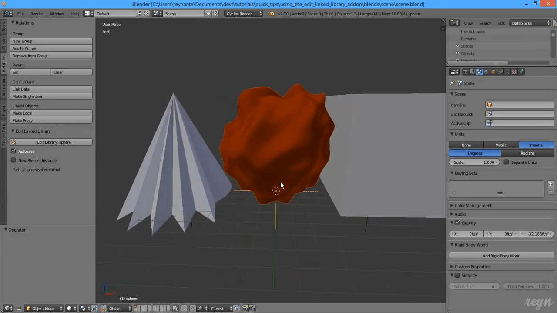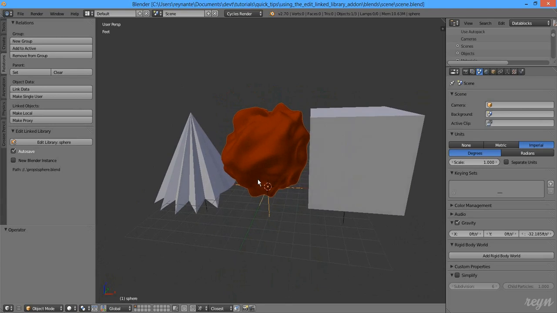So this is also useful for multiple artists' environments or studios, that kind of setup. So for example, we have one artist working on a cone, one on the sphere, and one on the cube. Then it is just being consolidated and collected into one blend file. Then whenever that blend file is being opened, all of the updates that each and every artist does is being updated here. So that's quite cool.